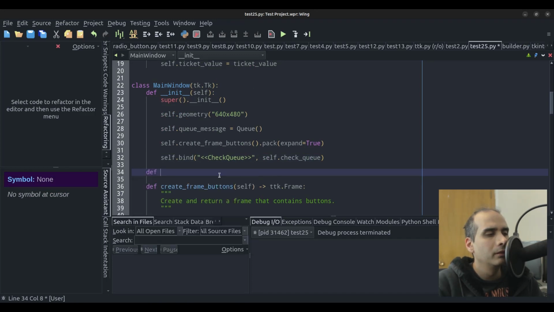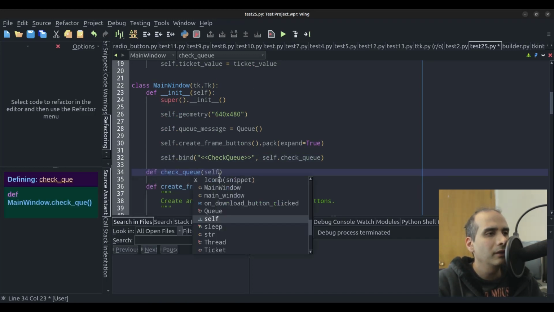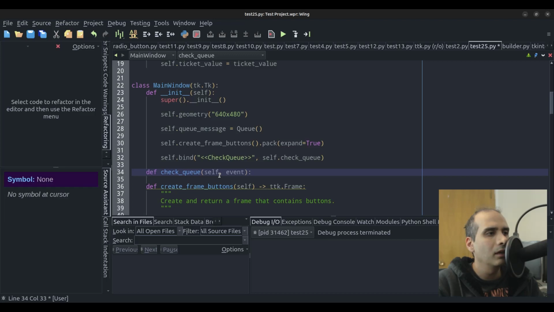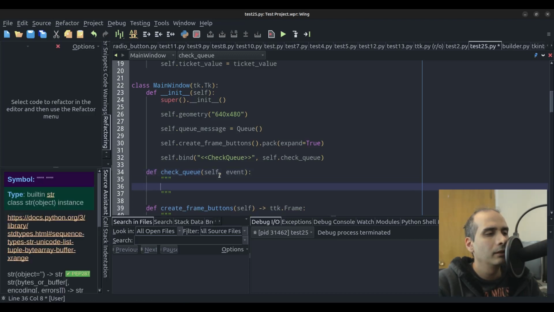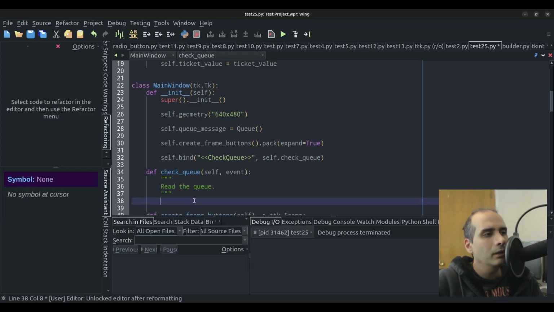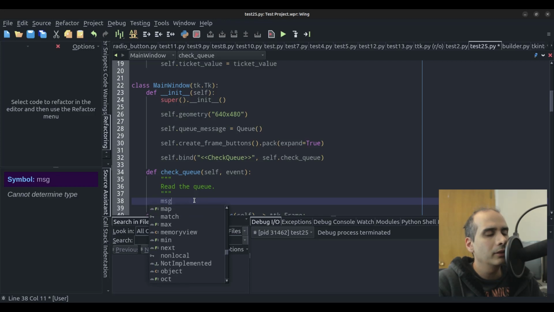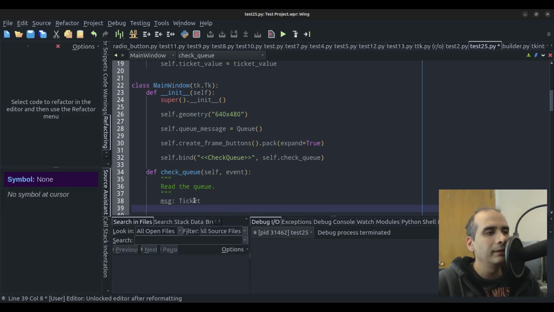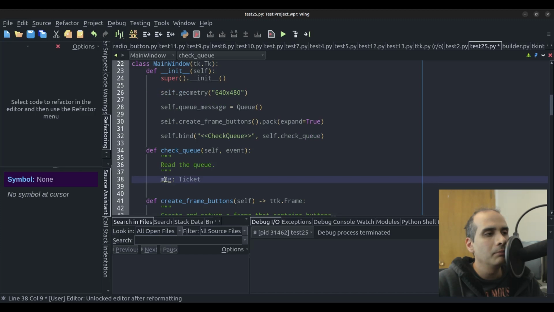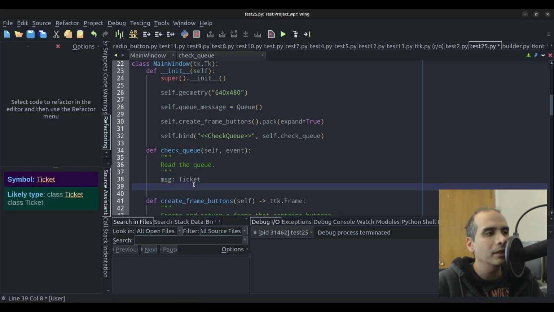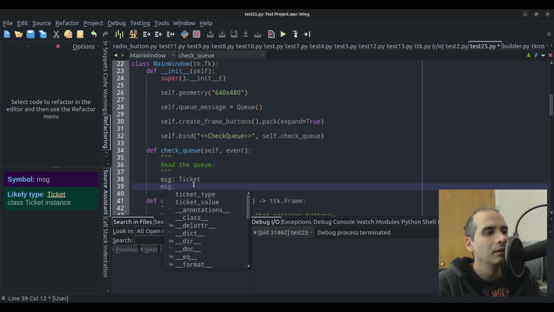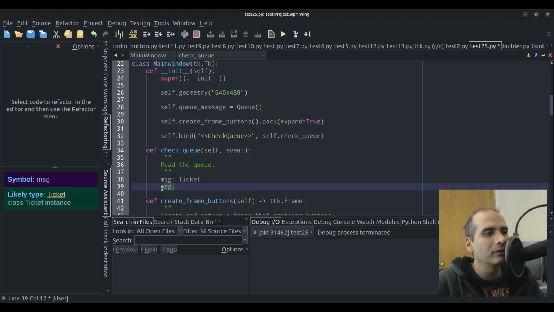So here I'm going to put check_queue(self), and it's going to pass in an event automatically. And for a description, I'm going to put read the queue. Okay, so we're going to get the queue. So I'm going to call this message. I'm going to give it a type hint of ticket so that the IDE that I'm using knows that message will be associated with a ticket object. So when I type in msg dot, it can give me some tips, ticket type, ticket value. So this is a type hint.